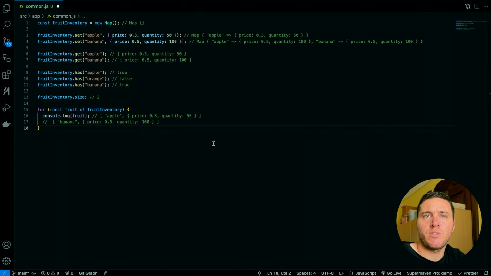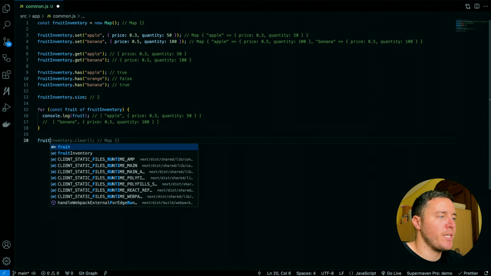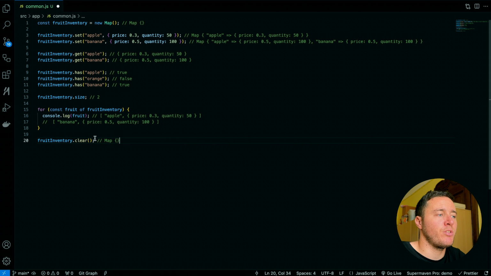Now, same thing as with the set. In order to clear all the entries from a map, you can use the clear method. So we can do fruit inventory.clear and it returns to us an empty map.